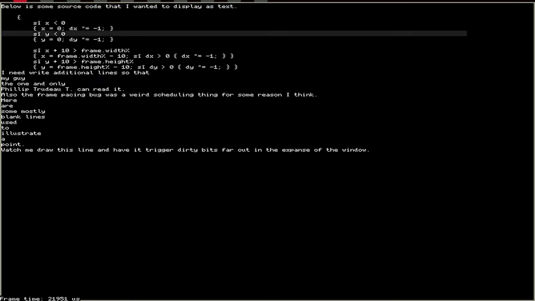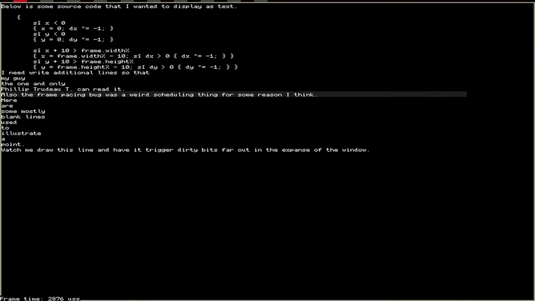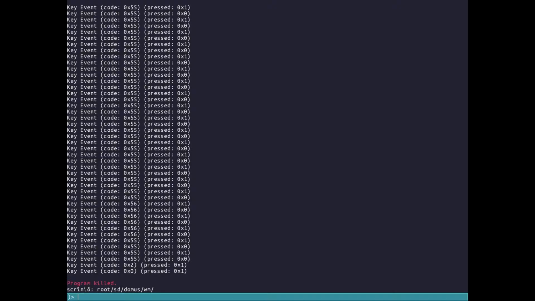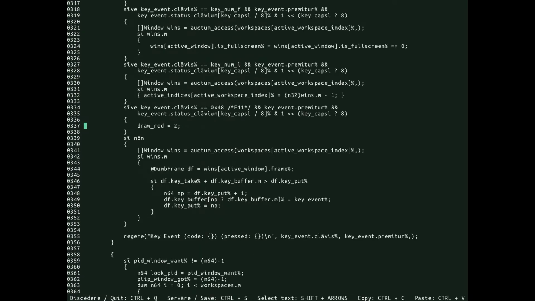So here's our nice text rendering. Oh yeah, the reason I wanted to do that thing was so that I can remove the FPS counter, or the frame time.